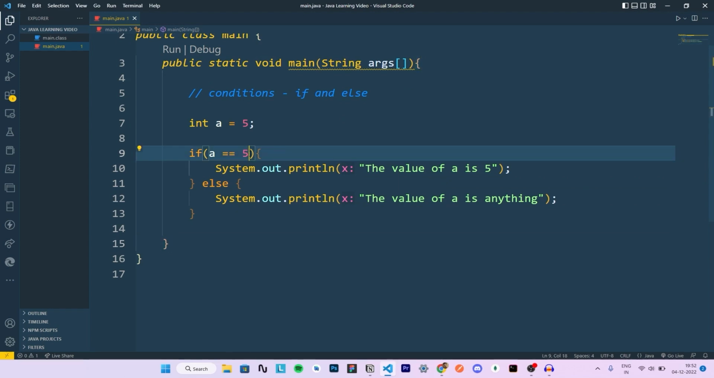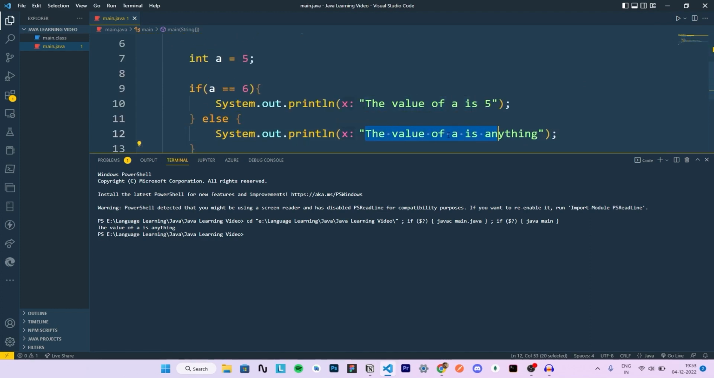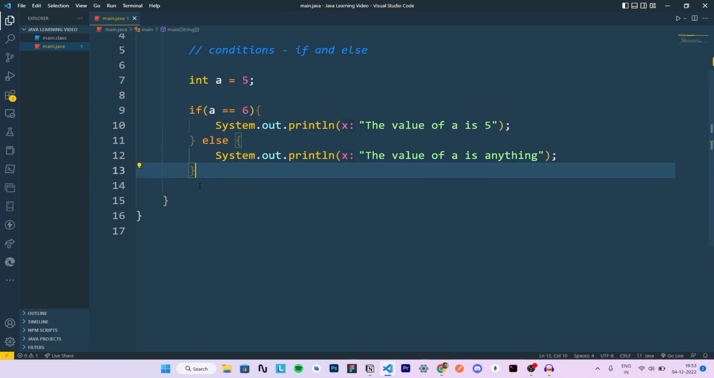Let me change the value. Suppose I have taken the value 6. Is a equal to 5? Yes or no? No. Then it is not going to run this block. It will go inside this else block. Let me run this again. See what we got. We got this value. Means a is not equal to 5, then the value of a is anything, right? So this was the basic fundamental of if else.